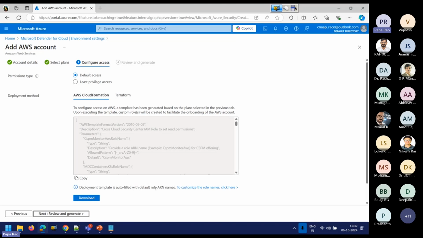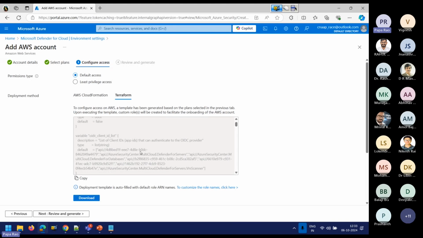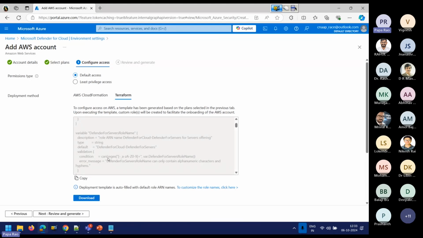This autofills the deployment role ARN and all. To customize the role names, click here. First you have to run this one basically. To configure the access to AWS, a template has been generated based on the plans selected in the previous tab, and upon executing the template, custom roles will be created to facilitate onboarding. You have a CloudFormation template and a Terraform template. Both are given, so you can use any of these templates. Generally you have to run this one.